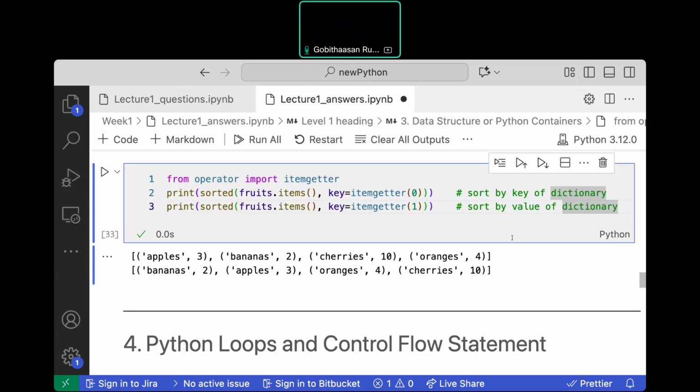Okay, that's a special function. Just to introduce a special function. That's it. All right. Now let's continue.